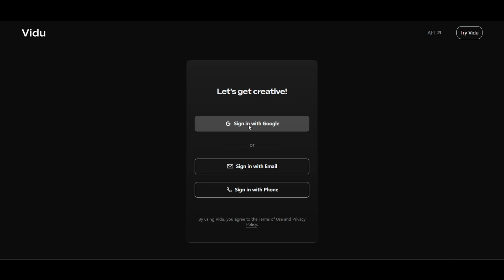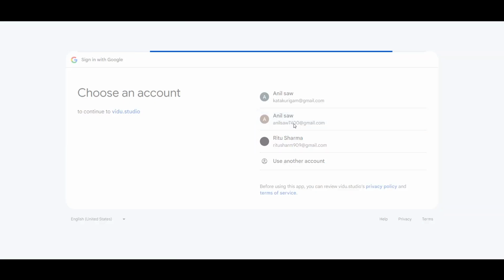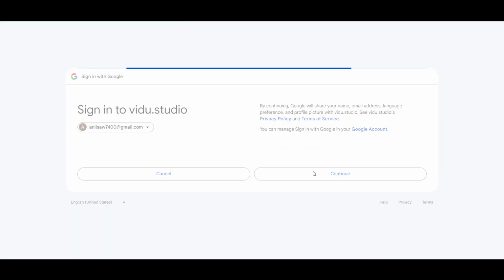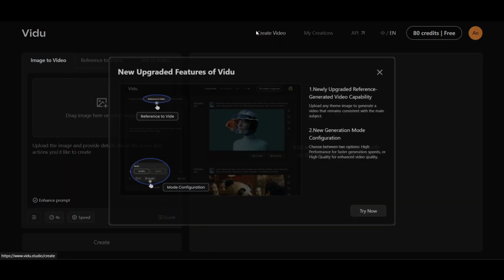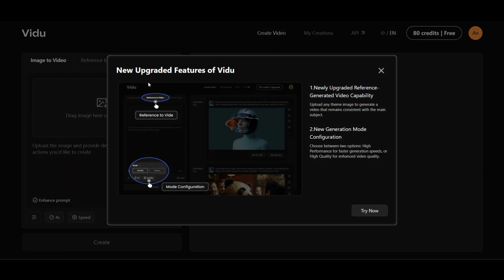You can just use your email address to sign up here. It's really easy and you can do it very fast if you use a Google account. And once we're here, on the top you will see a lot of options. You have to click on create video. You can use it free for the 80 credits, and after that you have to buy a subscription. And we have to just click on create video, and this is the latest feature, right? And they have upgraded some features which I will show you.